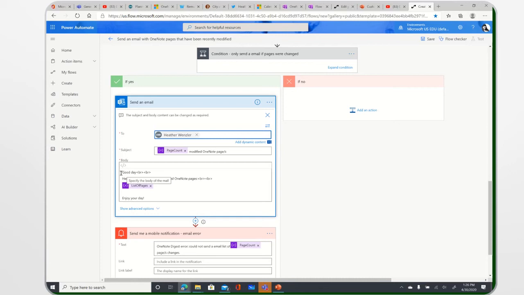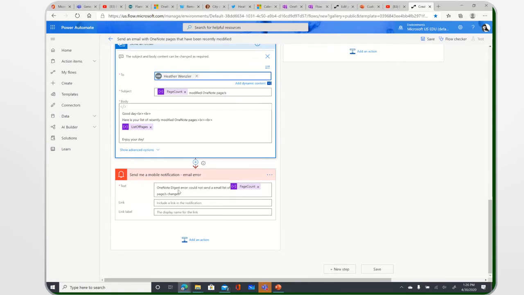So you can change your message to hello. You could change what it says currently: here is your list of recently modified OneNote pages. You can customize this message to be whatever you want. You don't have to change a thing if you don't want to. Now, that's it. That's all I have to do. And then I'm going to click save.